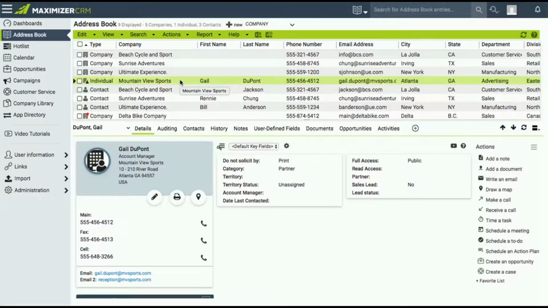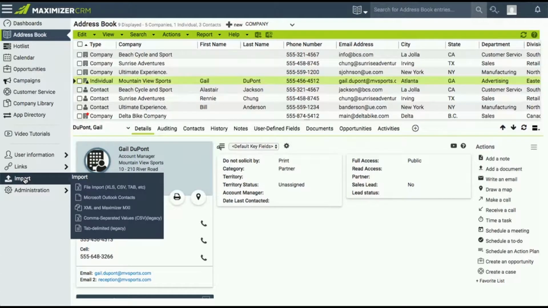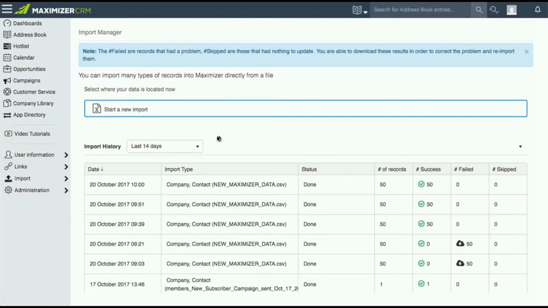One module that receives a makeover for the Maximizer 2018 release is the Import Manager. You may be importing data regularly from external sources, purchase data lists, or maybe even other applications you run on premise like your account software. The Import Manager simplifies this process for you.